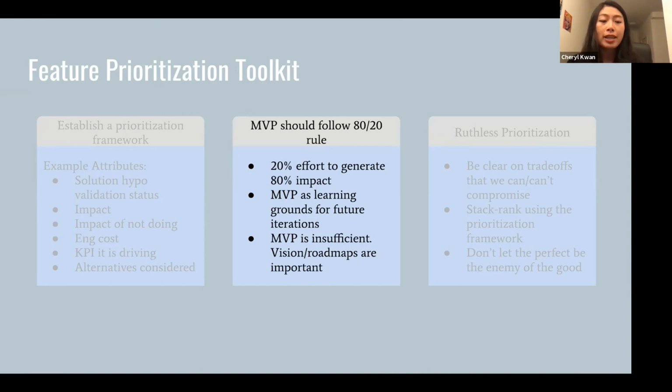Whereas nice to have features can come later, we should be really ruthlessly prioritizing, which is the next pillar. But yeah, nice to have should come later. MVP should really just be functional. Try to get it out the door in order to learn about the market as much as possible. And then the last point here is MVP is insufficient. Vision roadmaps are important as well.